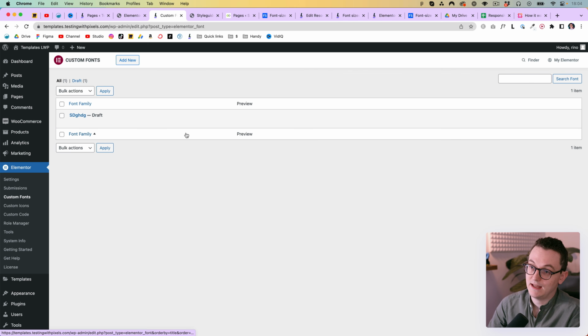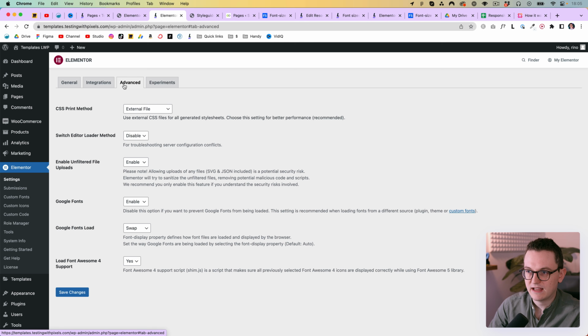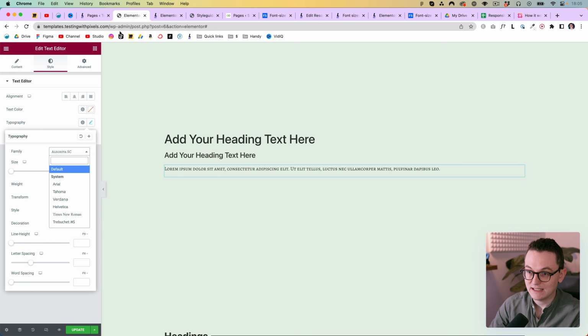Well, actually, it is now, because Elementor just introduced a new feature that allows you to disable the Google Fonts. So if you go to settings and then advanced, you can see that Google Fonts are enabled, you can disable it. This will make your website faster, but this means that you only then have these few fonts over here.